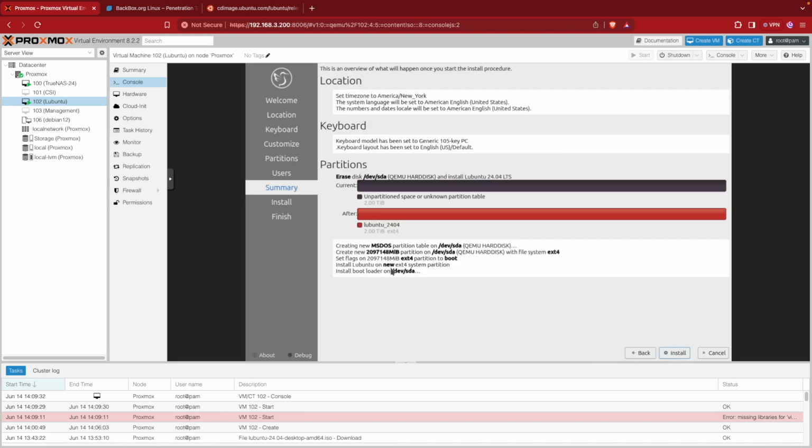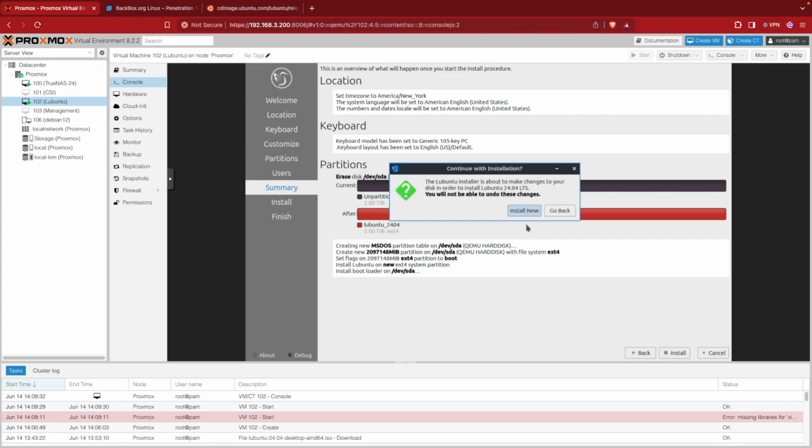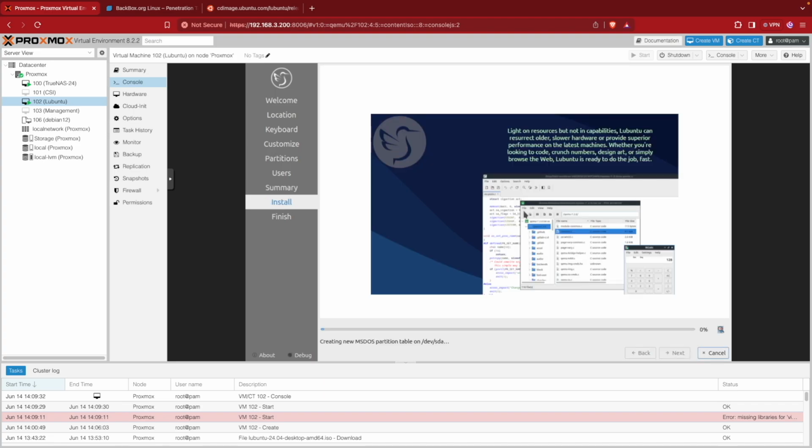Hitting next will give us a summary of everything that we configured, and then we press install, and we'll tell it to install now to start the installation process. I'll be back with you when this finishes to boot Lubuntu for the first time.